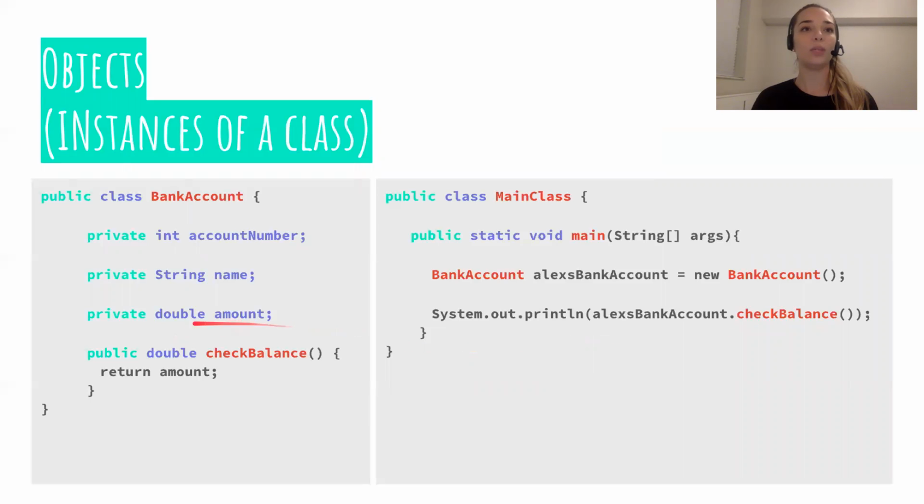Here you see we just declare it and we never change it anywhere in this code. I'll show you how you could change amount of Alex's bank account in future videos, but in this scenario, we're just showing you how you would call the method and what it would do. It would return the amount.